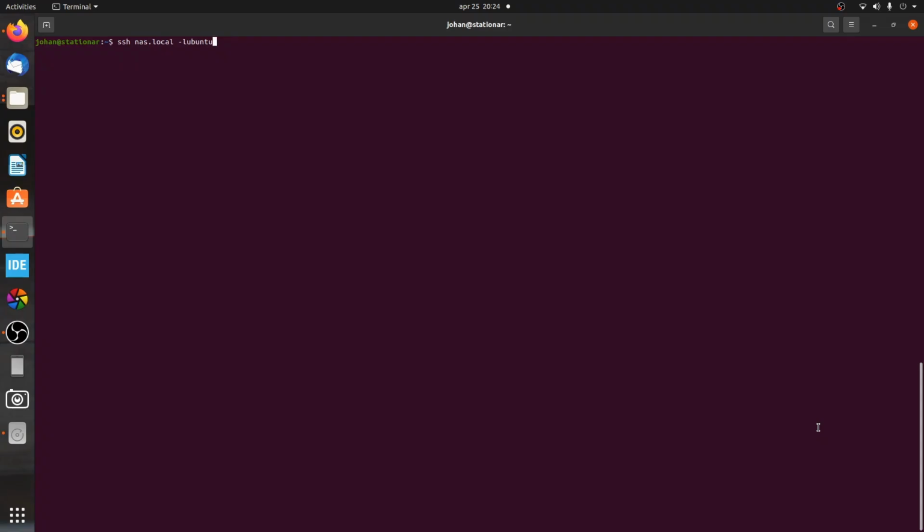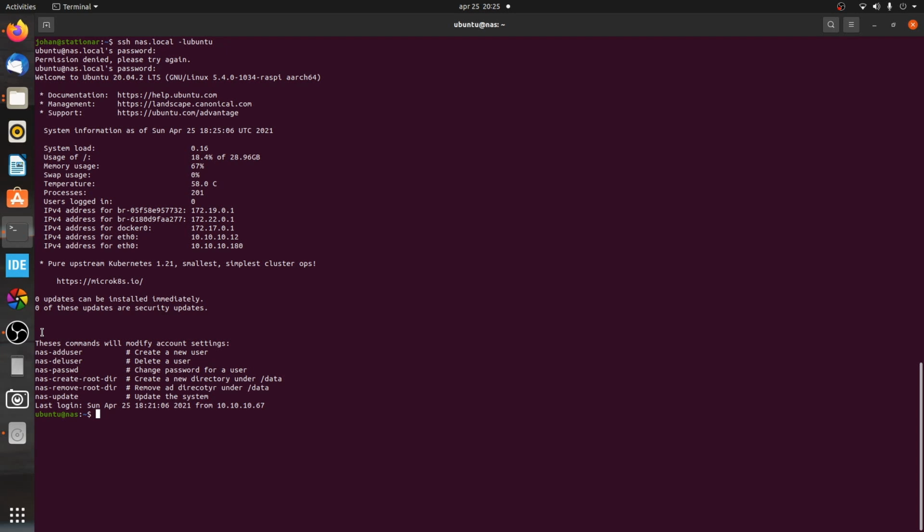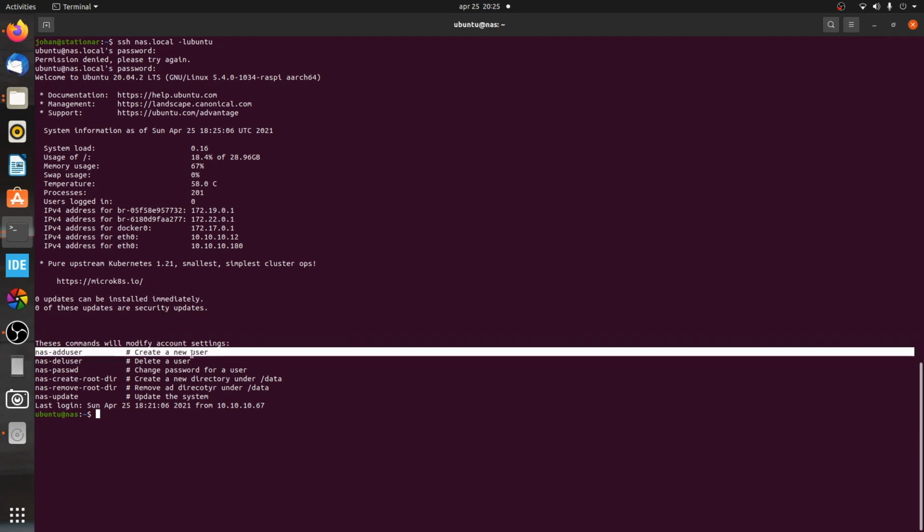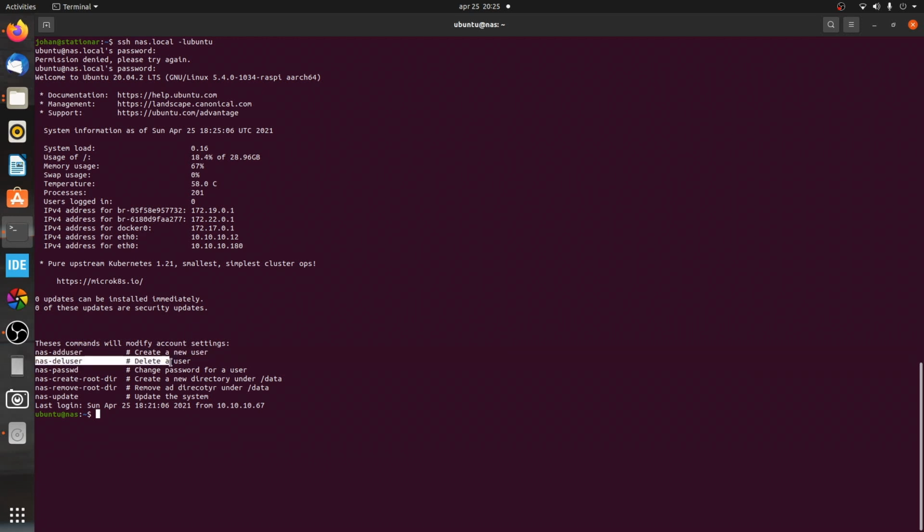Alright guys, let's log in to the NAS machine. As you can see here, we have a couple of commands. nas add user creates a new user, nas del user deletes a user, nas password changes a password for a user, and if you want to create a root directory or remove a root directory, and also update.